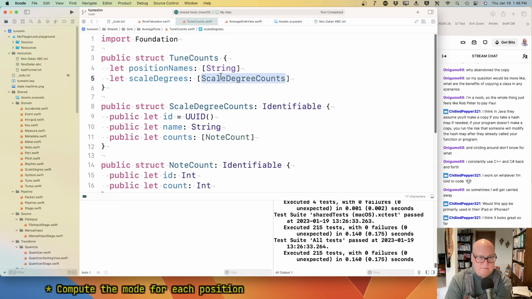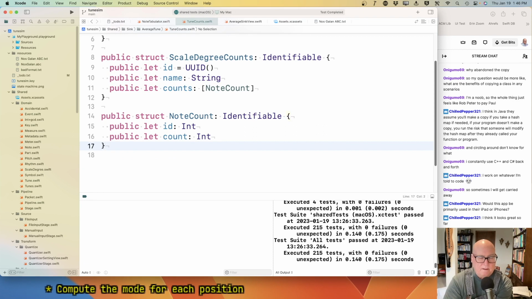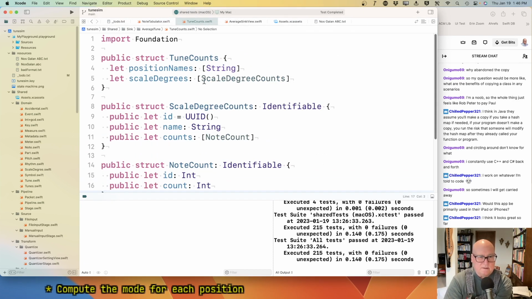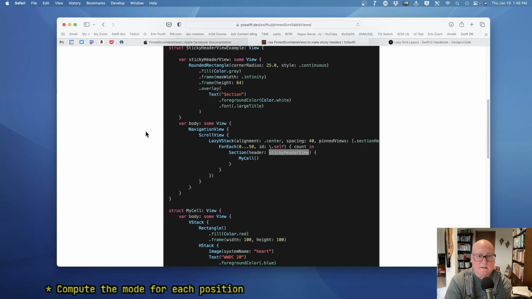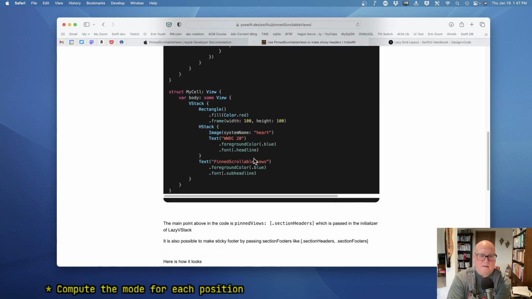Scale degree count says for a given scale degree, what are all the note counts you have? Okay, so scale degree is the row name. The name here is the row name. All right, so what this would do is it would say tune count contains, well, I don't know. Can I simulate this without it? Can I put section headers in now? Section headers are views. Okay.